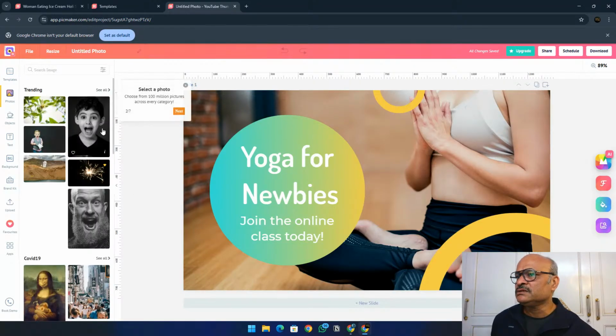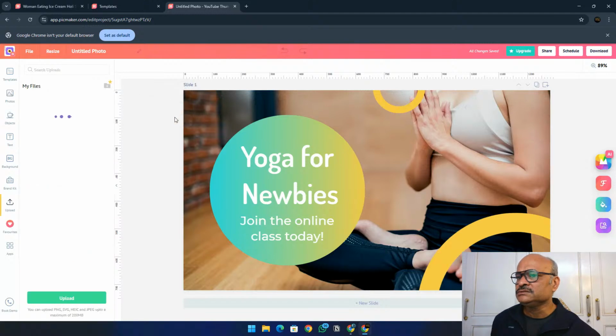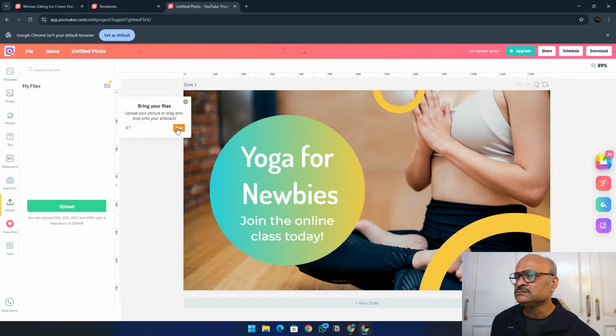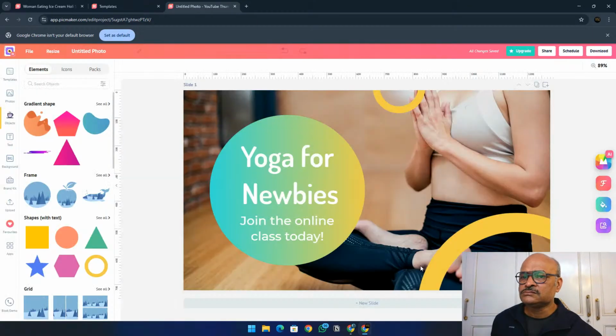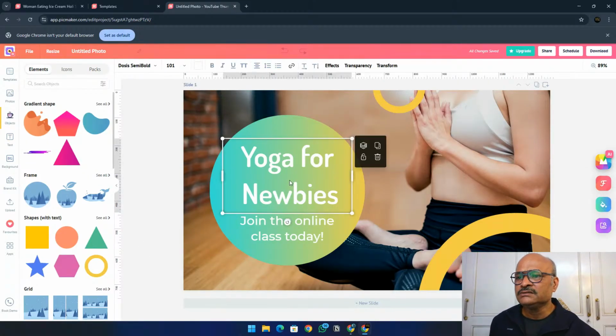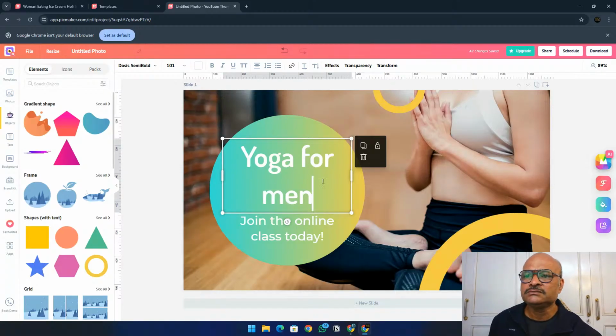When you first open it, it will give you a tool on how to use it. Now this template has been opened. Whatever you want to change, simply click wherever you want. You want to change this one, yoga for, you want to write men. Simply write men. You want to change the font, select it, and see, font is there, size is there. Anything you can change.